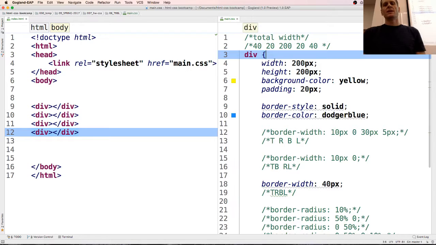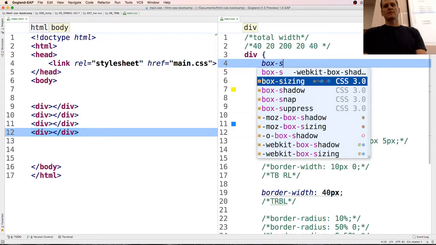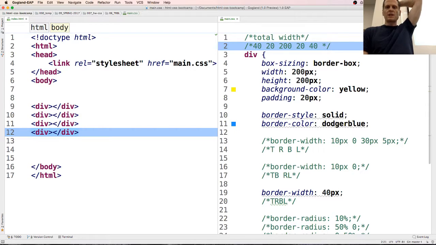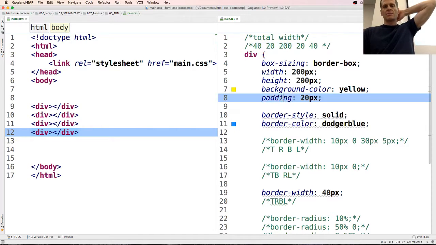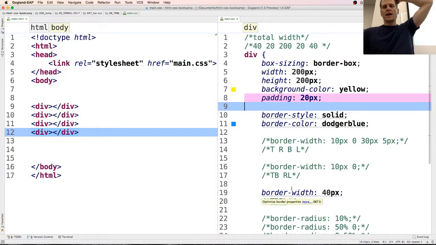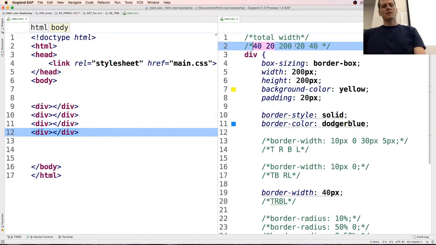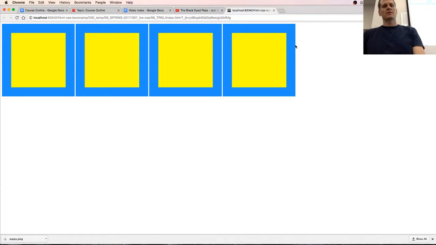Now, if I add this, what's the total width if I add that? So box sizing border box invalidates padding, and it invalidates border. So those go away, and so we're left with 200. Watch, ready? They're going to shrink.